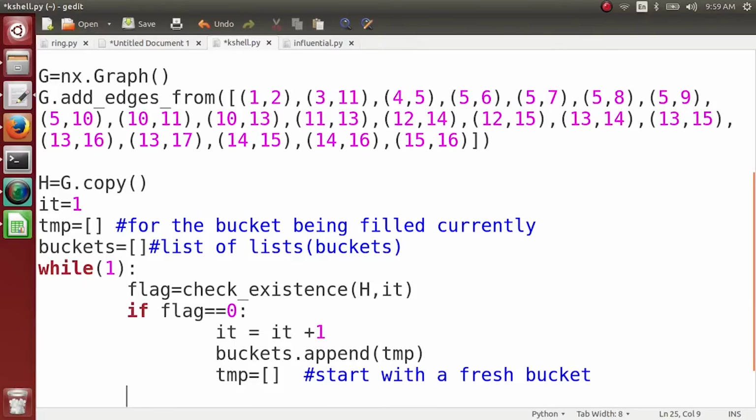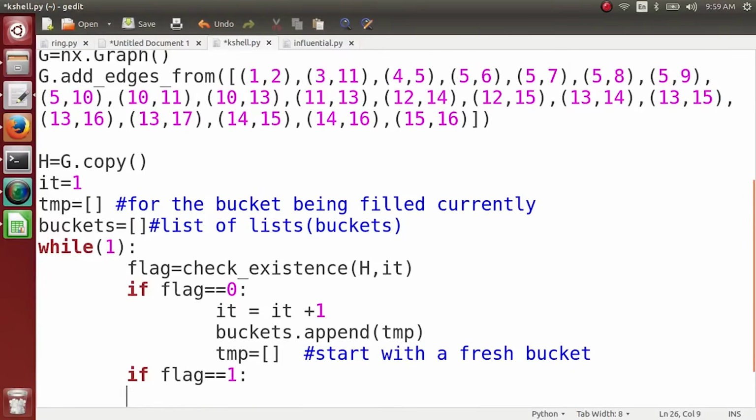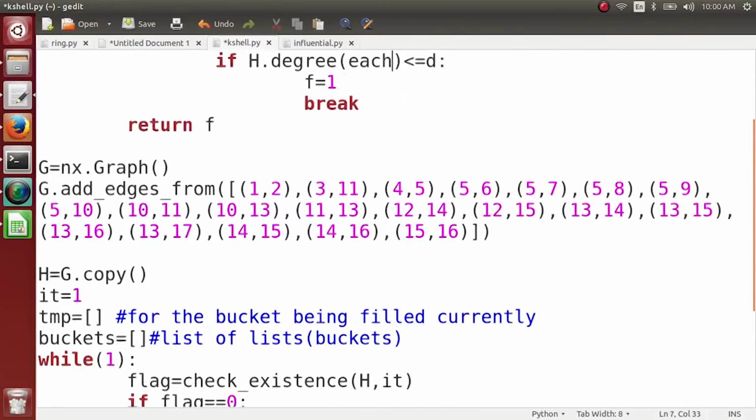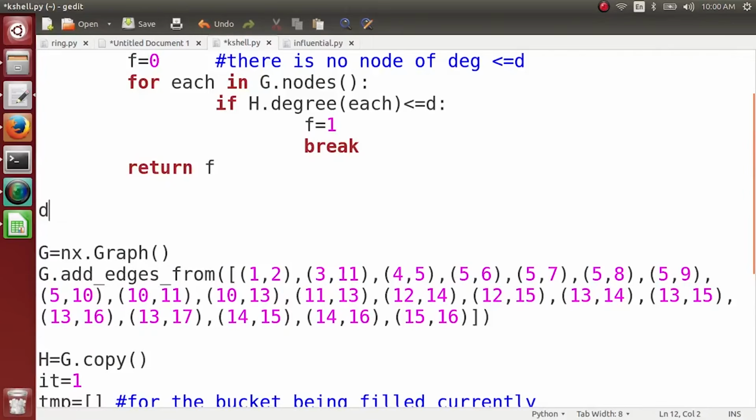And in another case, if flag was 1, what are we going to do? If flag is 1, it means that we have to keep pruning the nodes having degree less than or equal to it. In that case, first of all, we should find out such nodes. In the current network, we have to find the nodes having degree less than or equal to it. Let's call a function for that, and let's name this function find. So in the graph H, find the nodes having degree less than or equal to it, and we can quickly write code for this function.